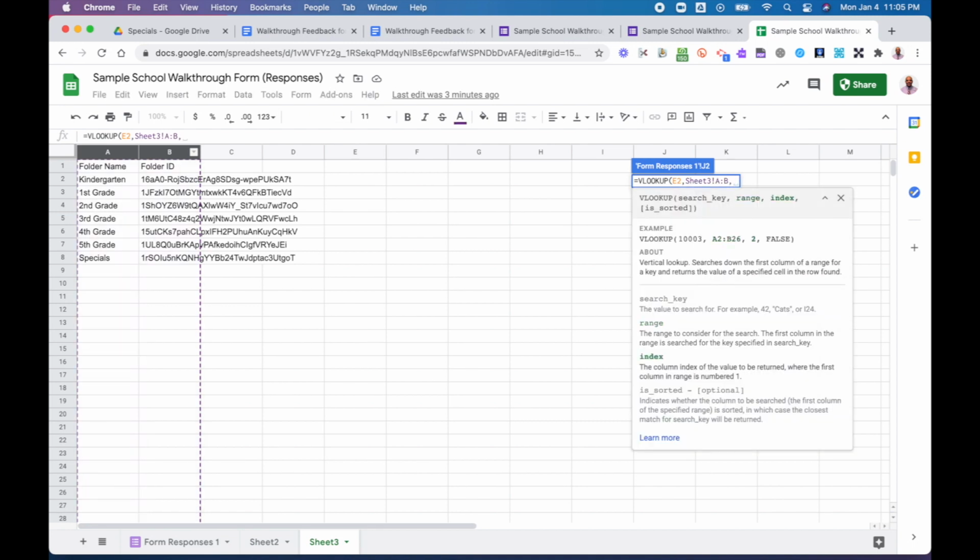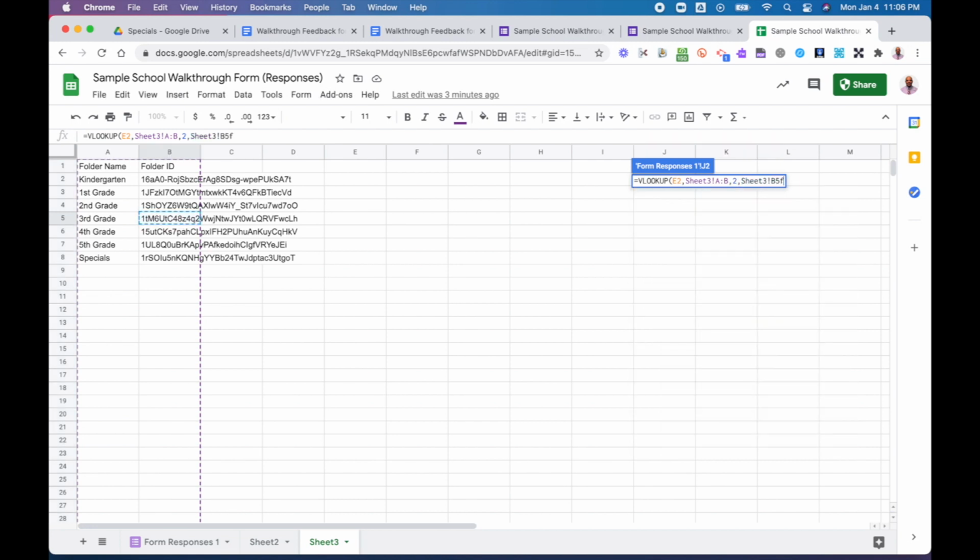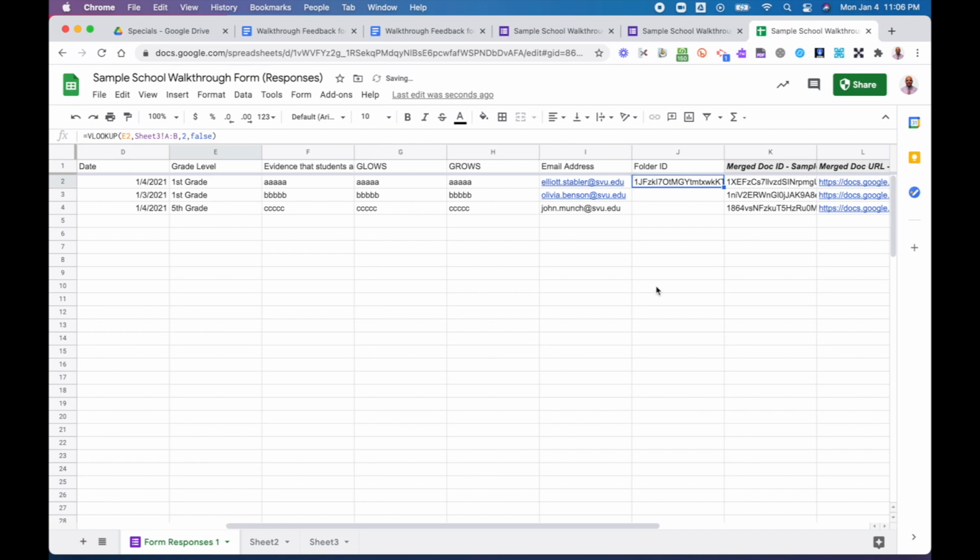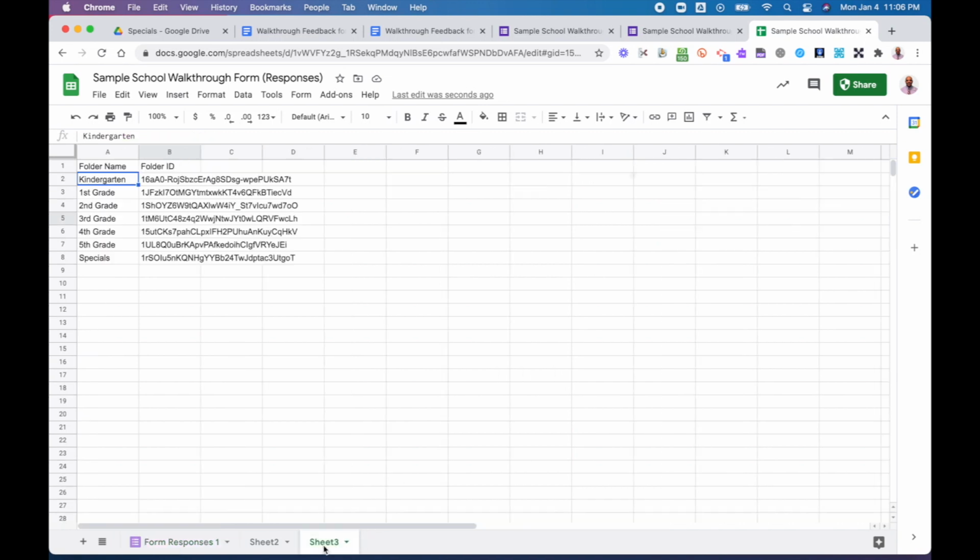And then I'm going to put the index. In this case, the index that we're looking up is the folder ID, and that's in the second column of this table. So we're going to put 2 since it's the second column, comma, and for the last part, the sorted, we're just going to put false. And there it is. There is the folder ID for first grade. If we go back and check, the first grade folder ID begins with 1JFZ. And here, if we go to the first grade, it begins 1JFC. So there, you can see that one worked.